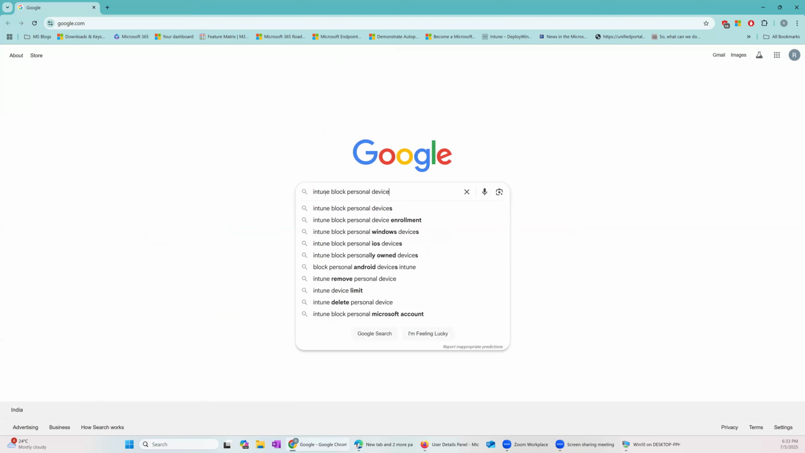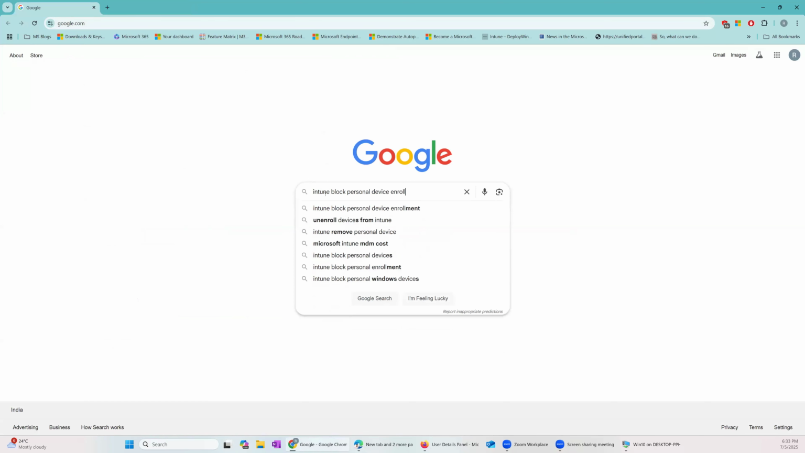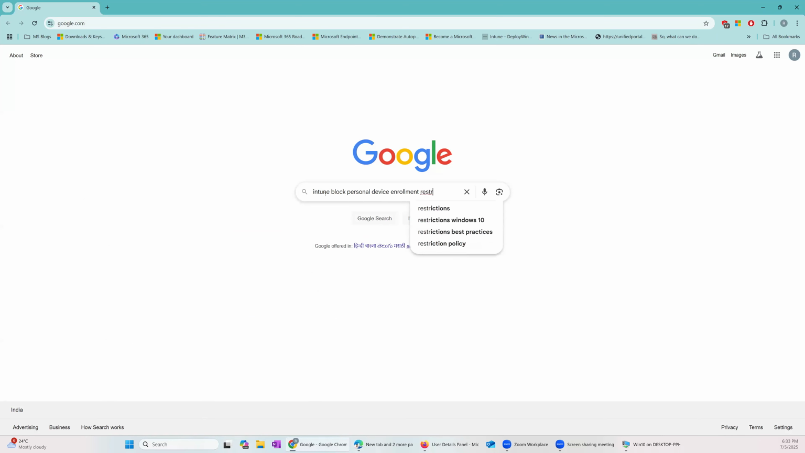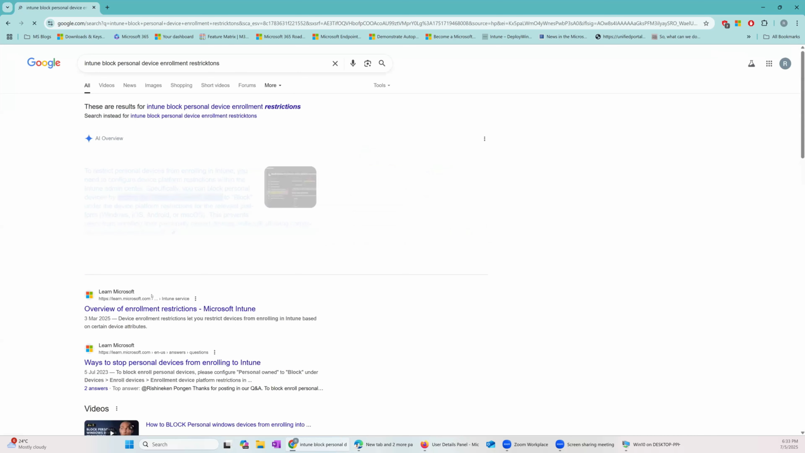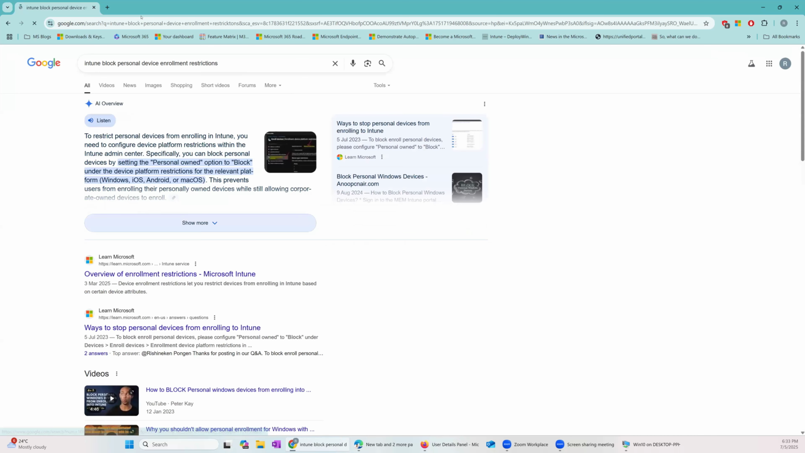But you have to click the right search, just like how we use prompts in AI. The right prompt gives you the right answer. The right search gives you the right answer. So I just enter keywords, right? Intune block personal device restrictions, right? Enrollment restrictions. So if I click on this, you can use this, but ways to stop enrolling personal devices, we'll see. Okay, but here we have a chart now.